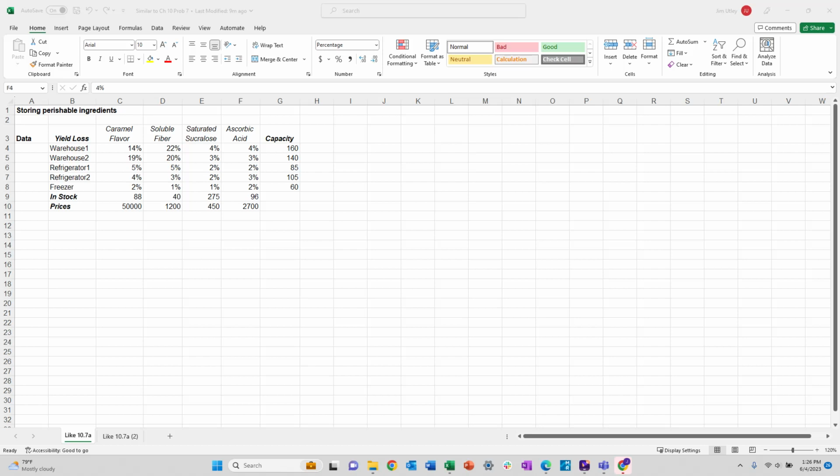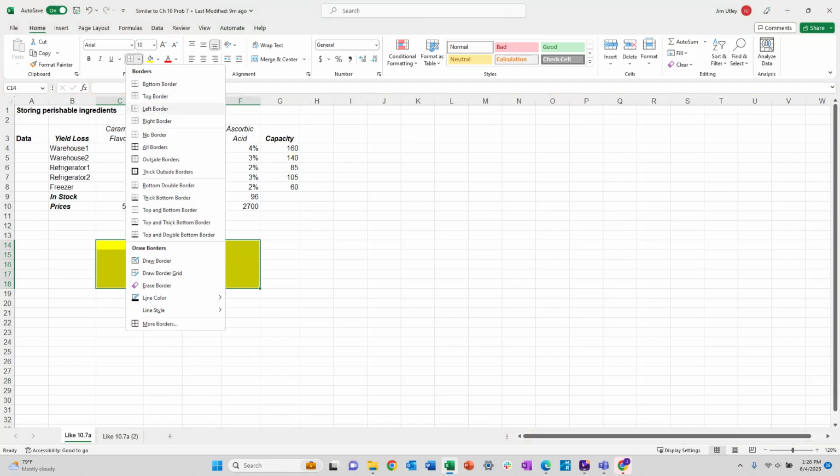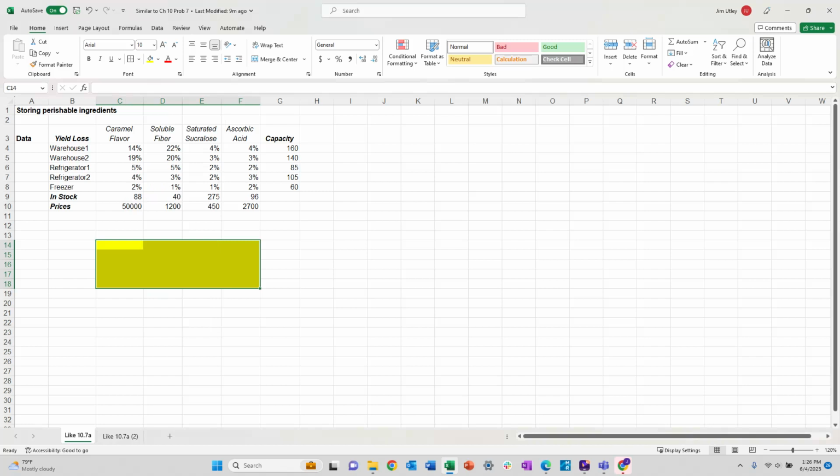And this is the point of chapter 10, problem 7. I'm going to create an area here in which I'm going to populate my decisions, the populating of these warehouses. I'll color it yellow and outline it like I like to, as if Solver were going to solve it. These are my decision variables, the decisions I'm going to make on what to put into this warehouse.